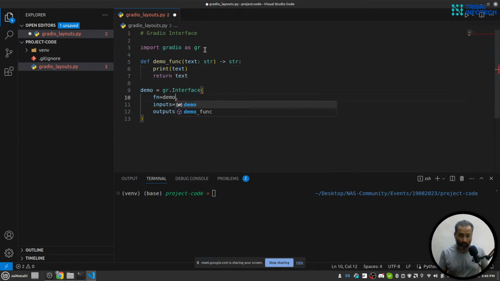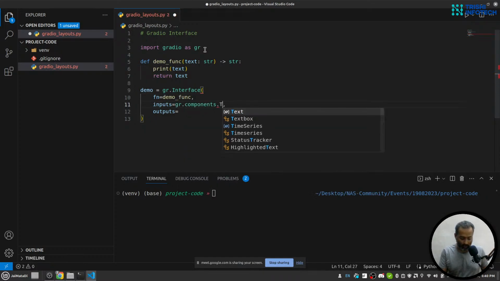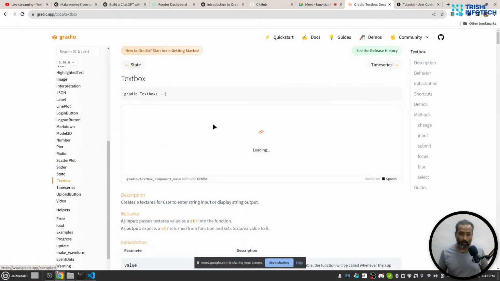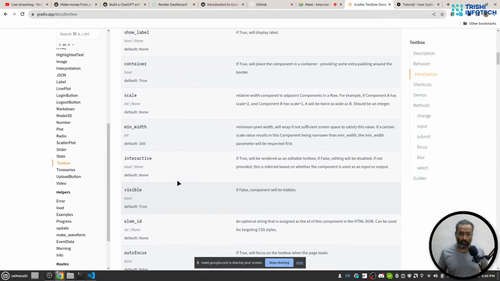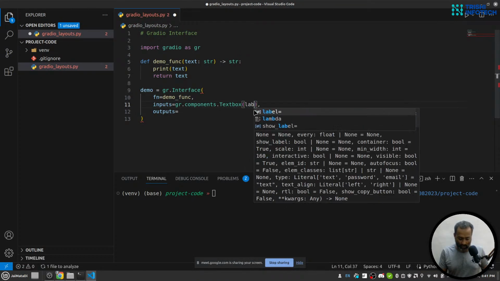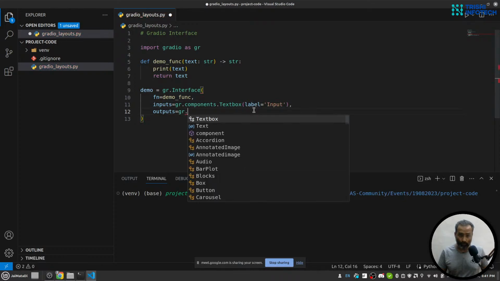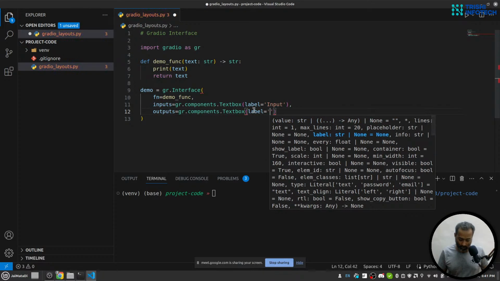So my function will be demo_func, and this will be gr.components.Textbox. So here is a text box. All the things that you can achieve with this text box are written here. So let me just provide a label, let's say input, and my output will be components.Textbox at this point, and label will be output.